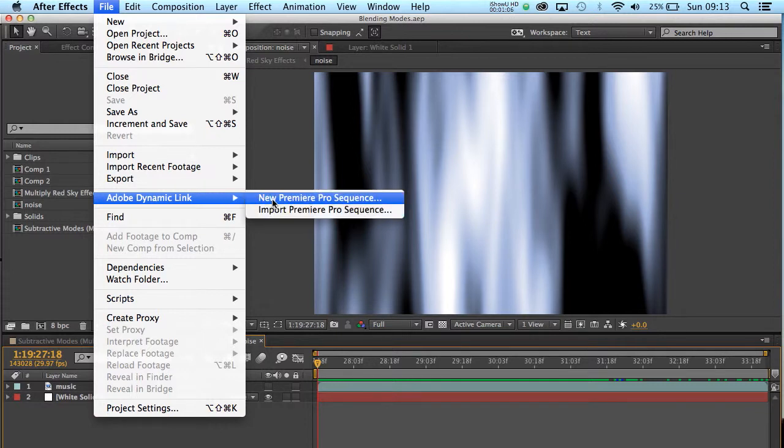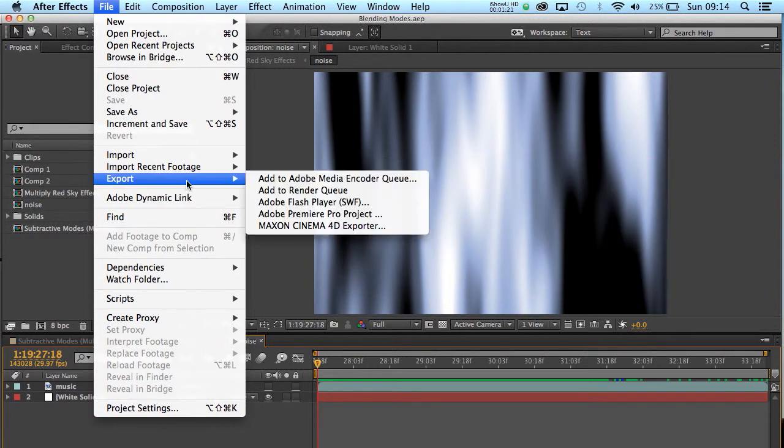So in all honesty, we're probably going to leave the Adobe Dynamic Link choice here, but we are going to do it in this tutorial, but we're going to use it from within Premiere Pro. I think it's better to be in Premiere Pro and drag the After Effects work into it. So we have Adobe Dynamic Link here, but we're not going to use it in this instance, and we've also got export options here.